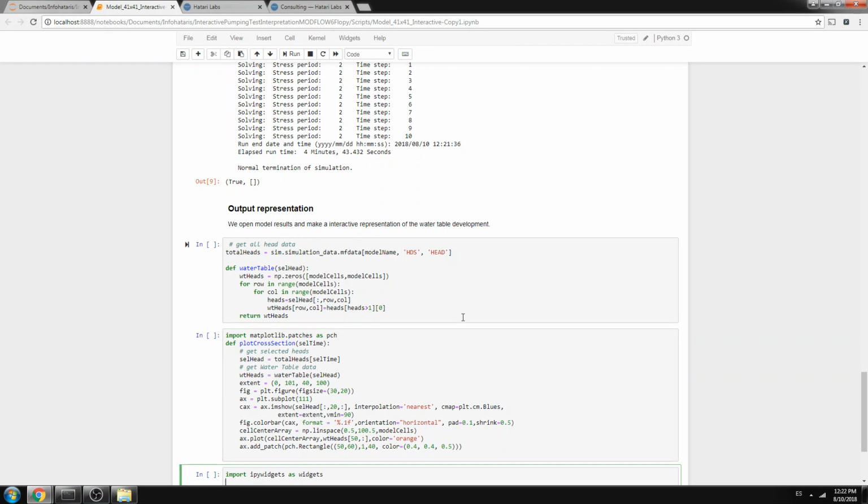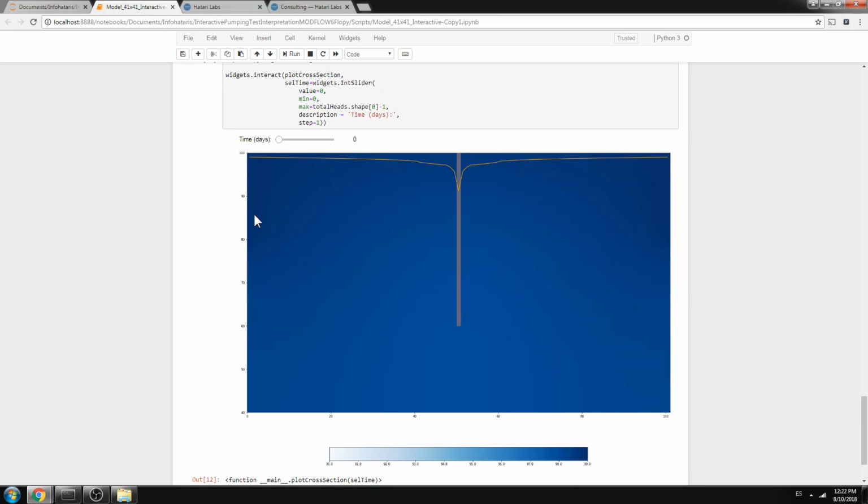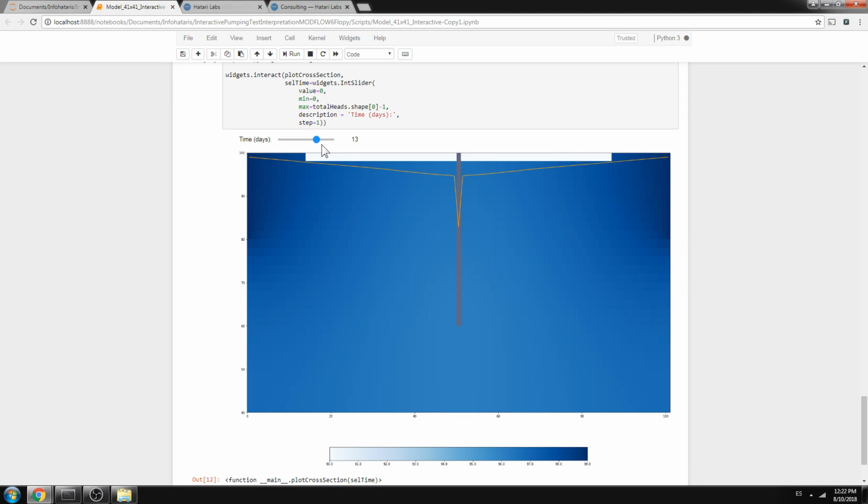Okay, I will run the output representation of the wells. And here you see the well. This is the distribution of water heads, and here I use the keyboard to interact. Then you can see how the water heads are developing, not only on the water table, but also with depth.